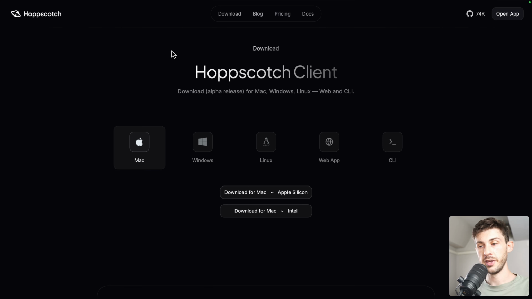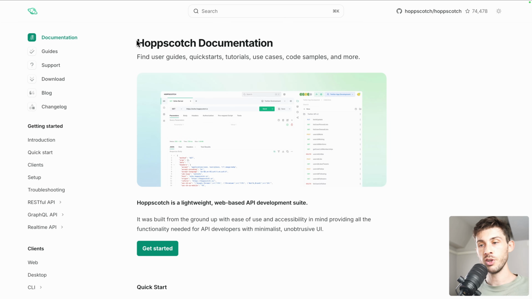If you prefer that over using the web app version that we are using so far, you have Mac, Windows and Linux clients available. And as always, I highly recommend you to look at the documentation to discover features that I didn't present in the video, or to check if specific use cases you have can be achieved with the help of Hoppscotch.